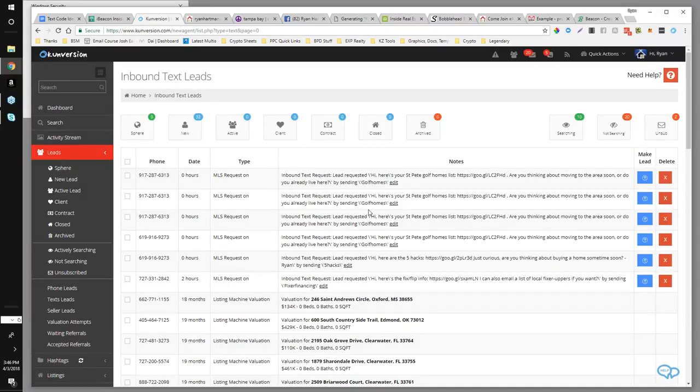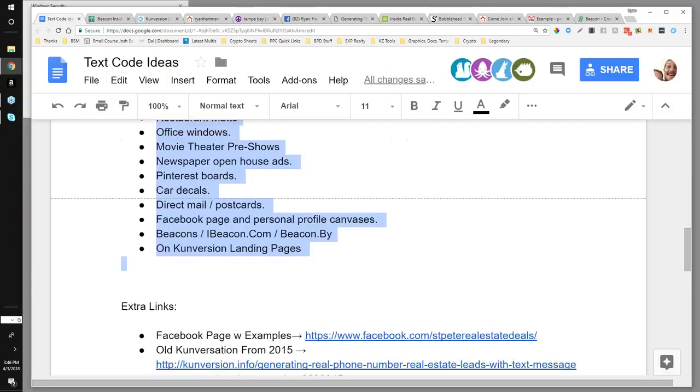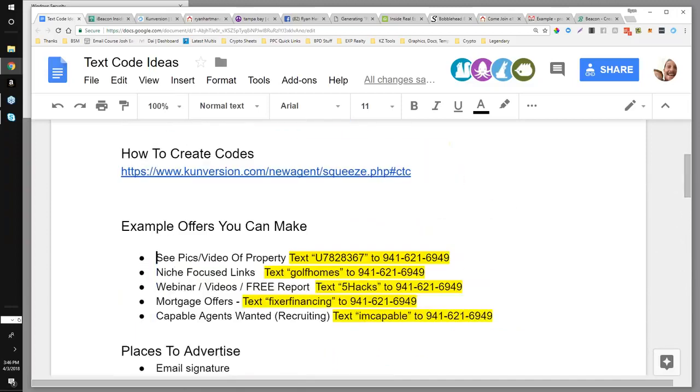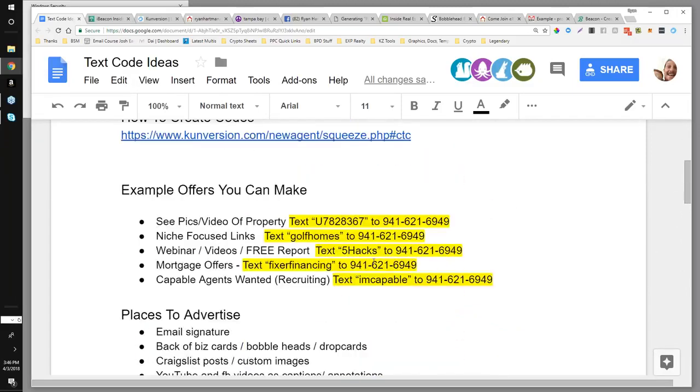All right, guys. So there we have it. Some text code stuff for you. Definitely pick one and advertise it like crazy and start getting those cell number leads.